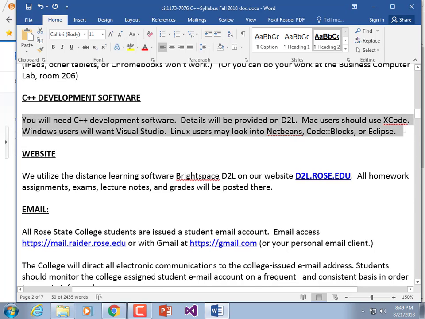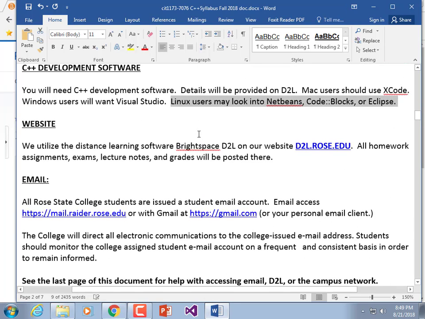Mac users should use Xcode. You could install something else if you wanted to, but Xcode is top-of-the-line on the Mac. It's what people use to develop iPhone applications and everything. Linux users could use NetBeans. You could use Code::Blocks. You could use Eclipse. I'm expecting that if you're a Linux user, you're godlike enough to be able to find your own C++ compiler. I don't know much about it.